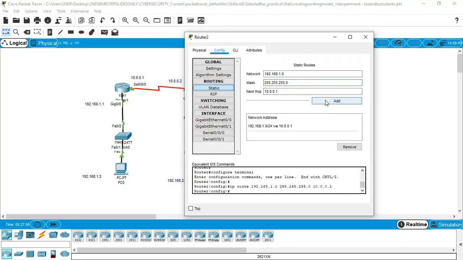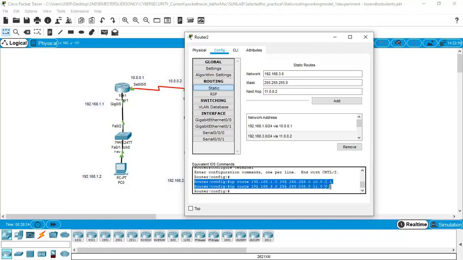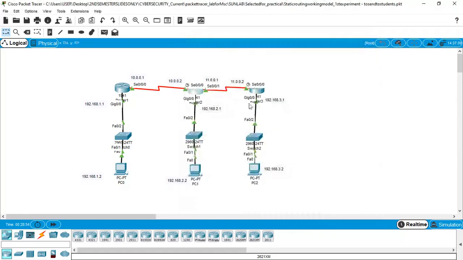So we have added one route, but there is also one more, that is 192.168.3.0. That will be via the interface 11.0.0.2. So we have finished the configuration in the second router. Now we will do the configuration for the third router.